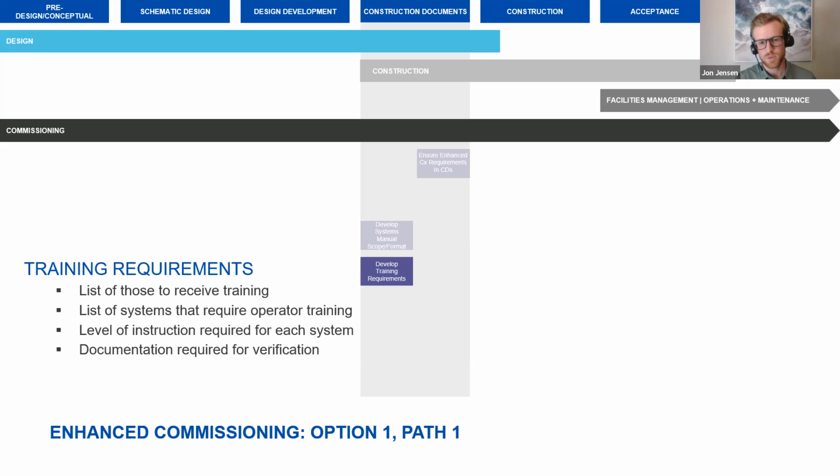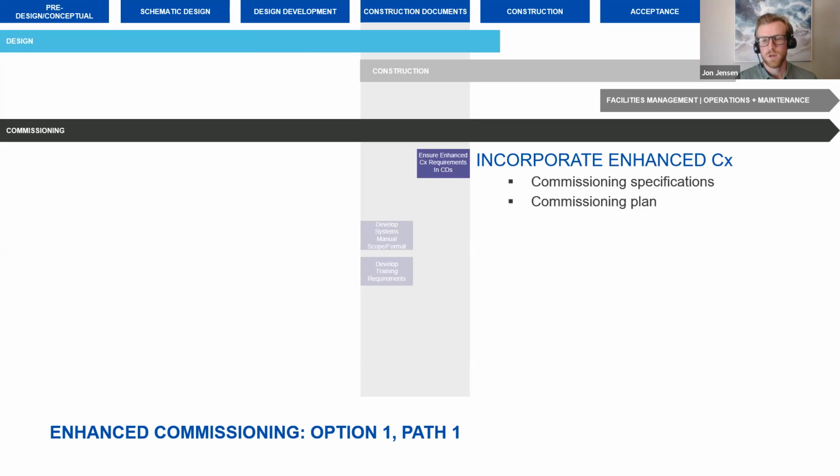Speaking of training, we want to make sure that the training requirements are included in those construction documents. So we want to make sure everything for each piece of equipment and system is included in the specifications to make sure that the owner will understand how to operate their building once they've taken it over. The last thing we want to do is make sure that all of our commissioning documentation, so CX specs and plan, are updated and incorporate that option 1, path 1 requirements.